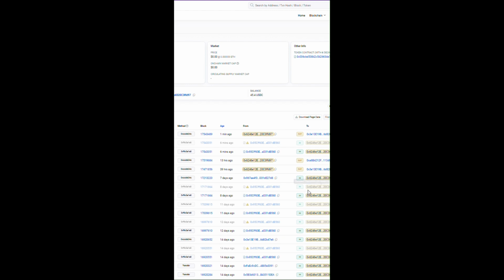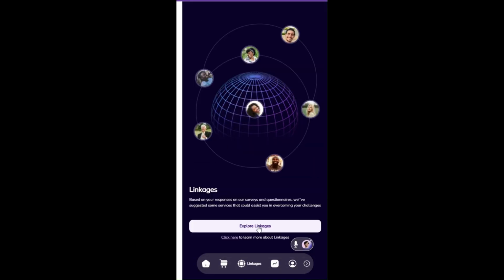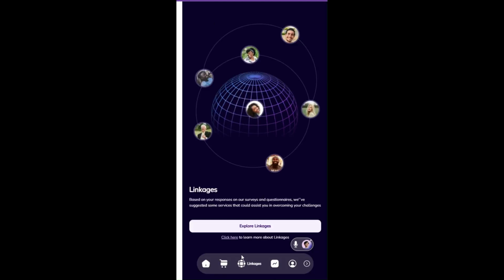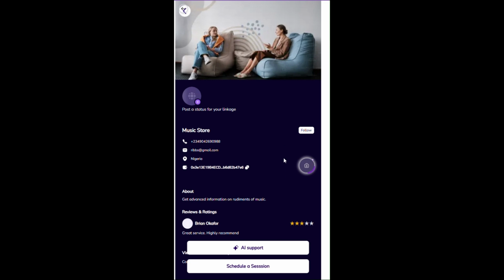Okay, so now I think I'm going to take a loan. All right, so the next feature we're going to check out is the linkages. We're going to click on that circle there in the center. Linkages are basically like mini apps that have an AI component. So they're like AI agents, right? But they just do more.